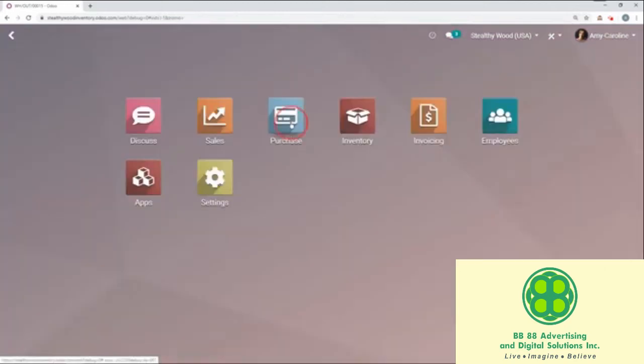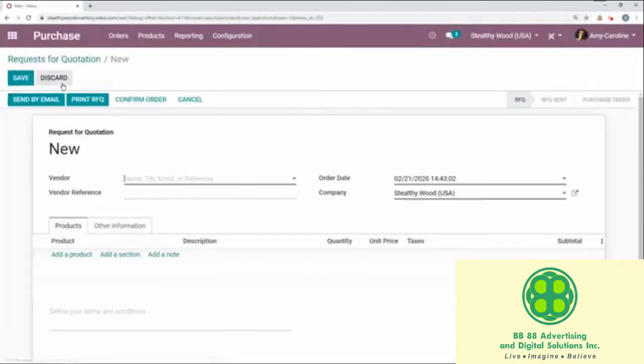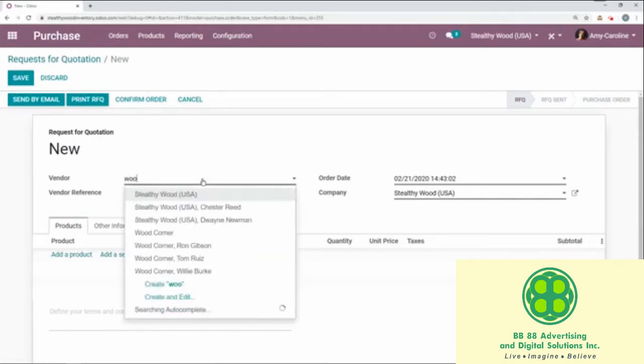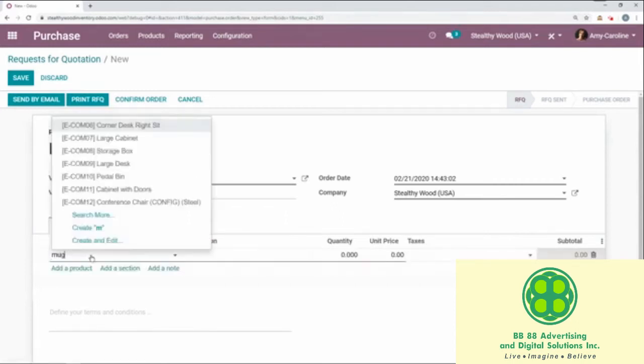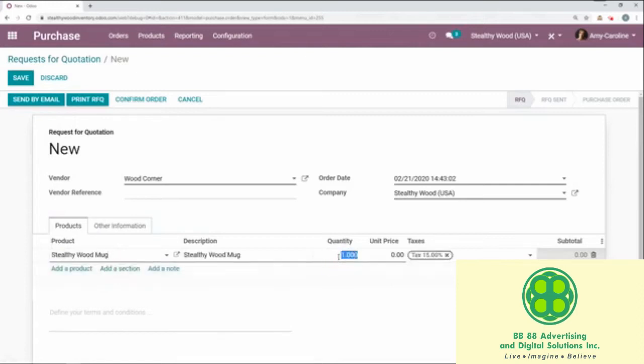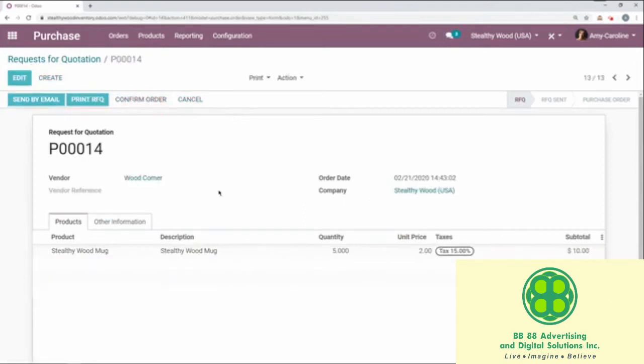So I'm going to jump over to the purchase application and create a new RFQ. So let's choose our vendor, Wood Corner. Okay. Yes, they sell mostly wood products, but they also customize mugs as well. And then we're going to add the product, our Stealthy Wood mug. I will purchase 5 of this item. I'm going to change the unit price as well. All right, and then I'm going to save this and confirm the order.